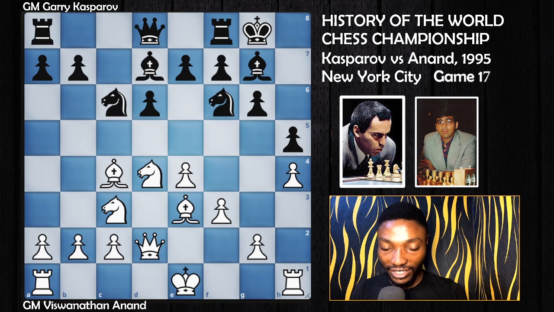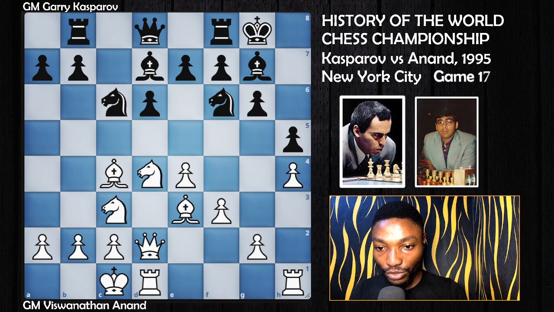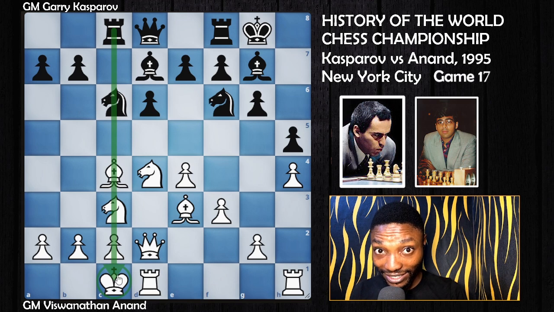Very interesting. Grandmaster Vishwanathan Anand goes on to castle the long side. Rook to c8. You see that concept? Placing the rook to x-ray attack the king. It is the king he's coming for. This bishop actually is not defended at the moment, so it can also be a target.